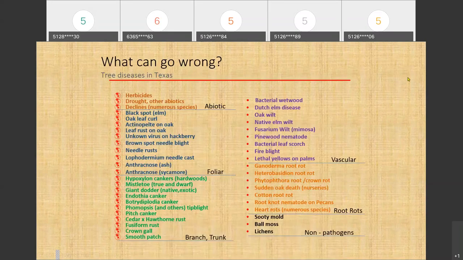Okay, what can go wrong? Tree diseases in Texas? Wow, look at all those. We've got abiotics, which would be herbicides, drought, and other abiotics, declines, lots of different declines, black spot, oak leaf curl, leaf rust, unknown virus on hackberry, brown spots, needle rust, everything you can possibly think of. Then we get down to the cankers, which are on the branches and trunks of the tree. And we have probably seen most of these at our help desk at one time or another.